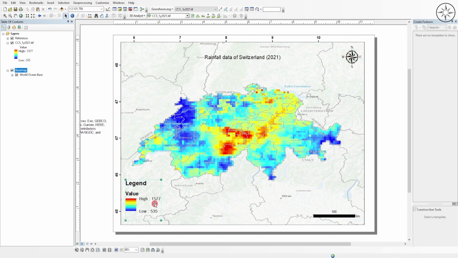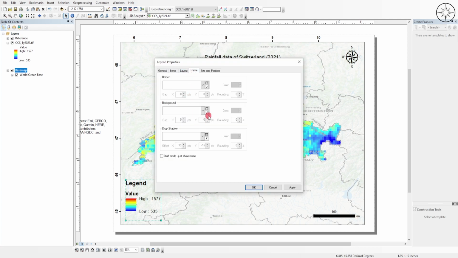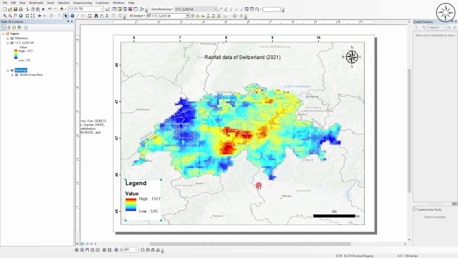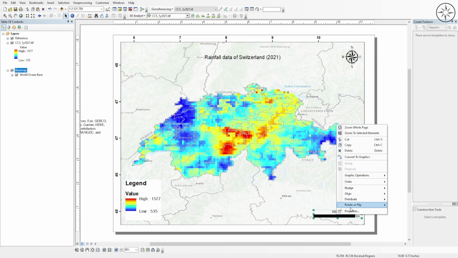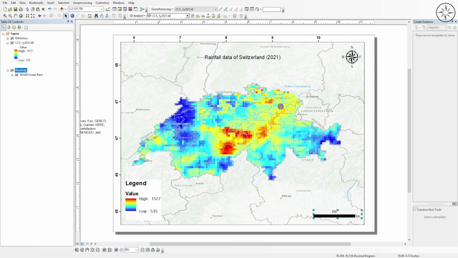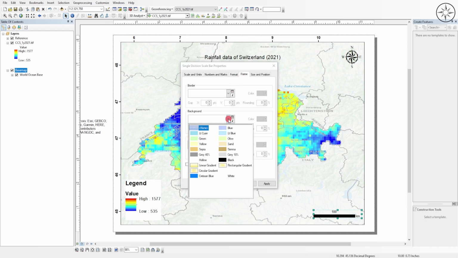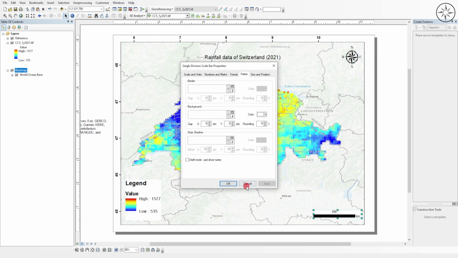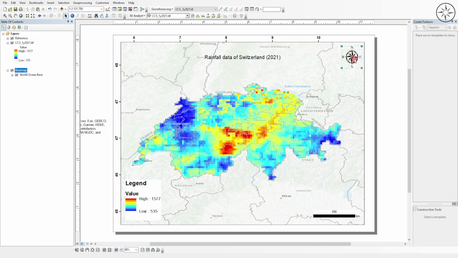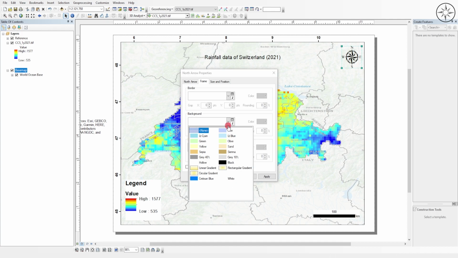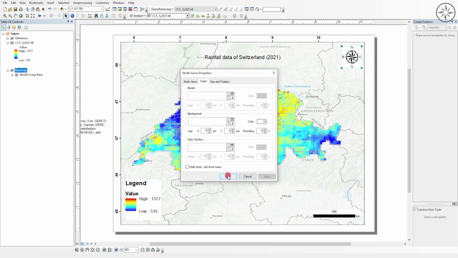So after adding my base map, I want now to make my elements more visible. In order to do this, I will go to the legend, for example, click on properties, go to frame, and in background I will click on this button and I will click on white, apply, and then OK. I will do the same thing for my scale bar. Right click on it, go to properties, and here under frame, go to background, click on this button, click on white, click apply, and then OK. Same thing for my north arrow, go to properties, and under frame, go to background, click on this button, and then click on white, apply, and then OK.